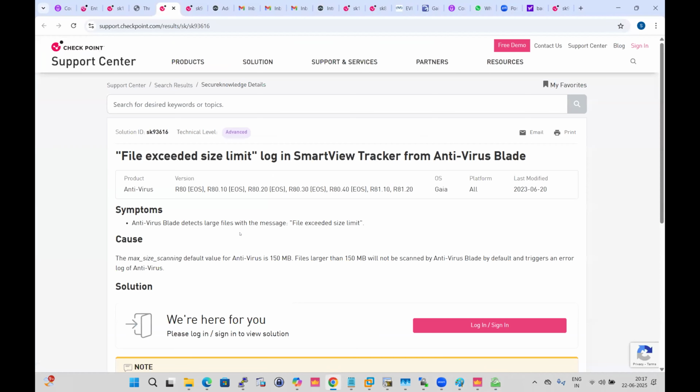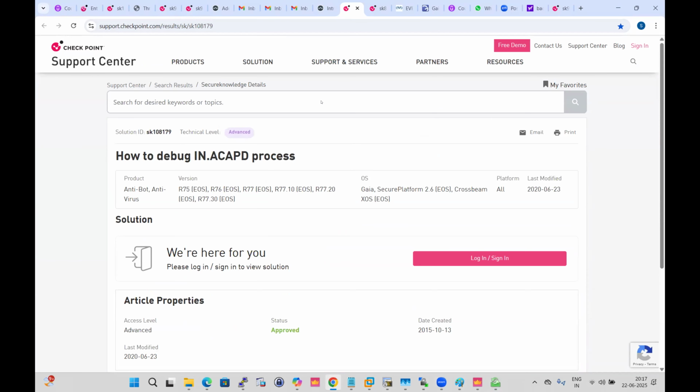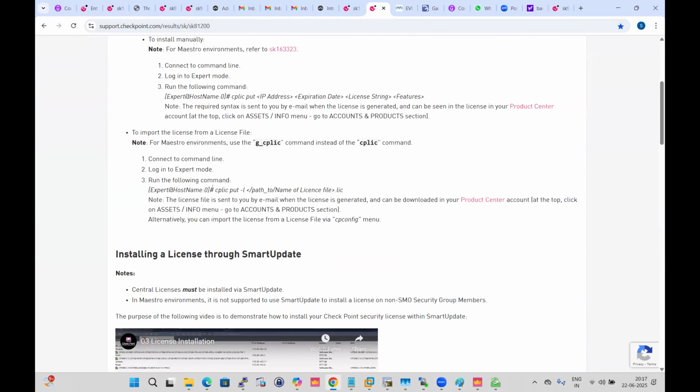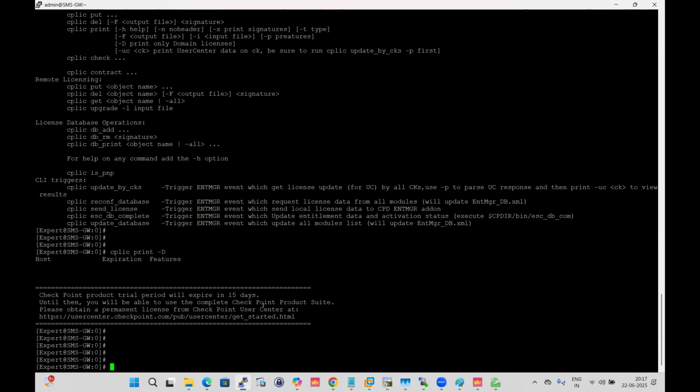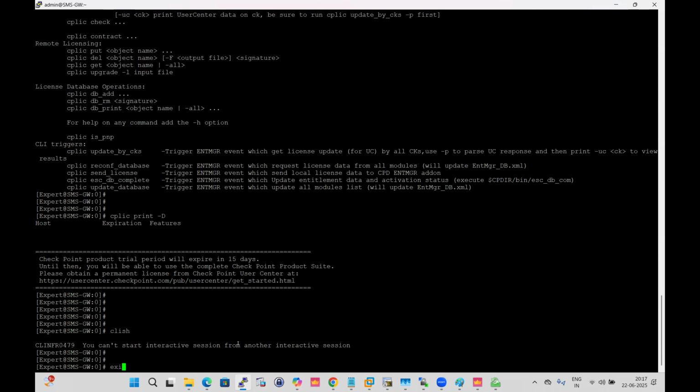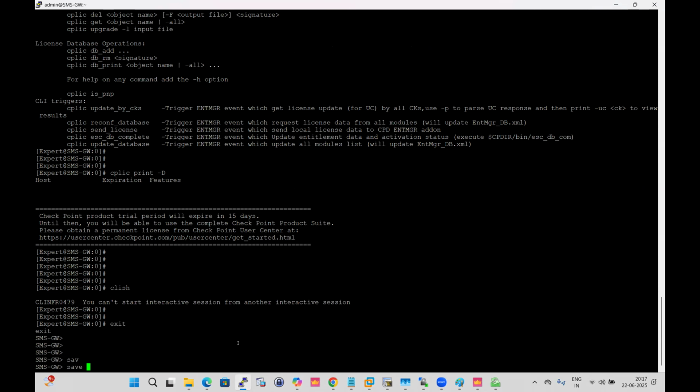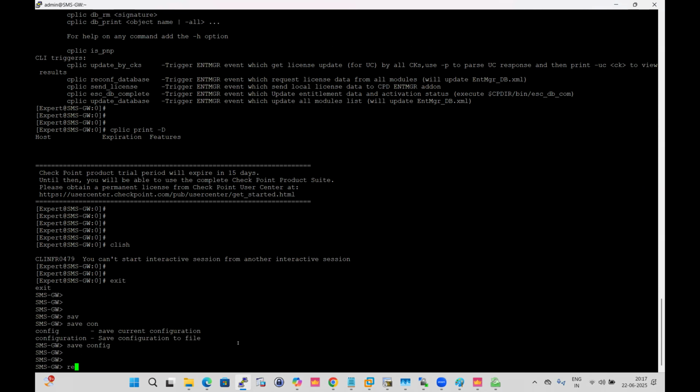The second thing we can do is with the help of the CLI, with this command: cplic put, and Check Point provides the license file. Just cplic put, a space, -l, and then mention your path, whatever they give, and come on the CLI on the device. Run it here, go to clish, save config, and then reload your devices.